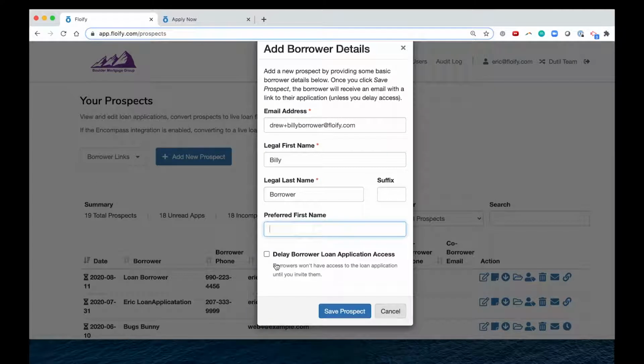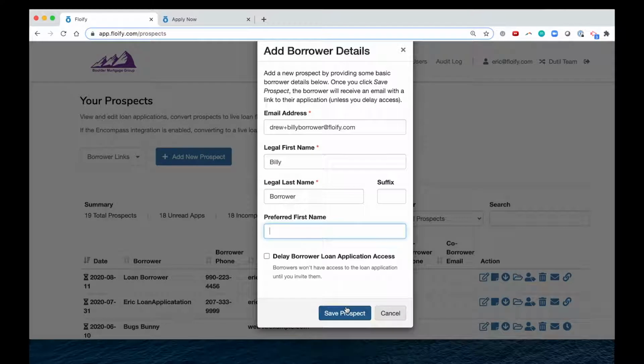Now, if I choose not to give my borrower the delay borrower access, when I click Save Prospect, my borrower is going to get an email immediately. On that email, they're going to have an option to click on a link, and if the creates an account setting is turned on for your borrower, this is something that you can change in your settings, whether or not you want your prospect to create a password right away. But if that is turned on, the borrower will get an email that says start your loan application, and then they can click the link to set a password before they go into the application.